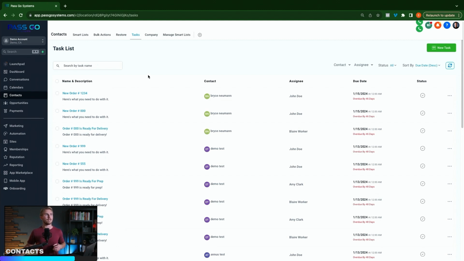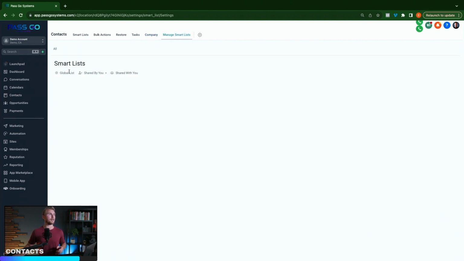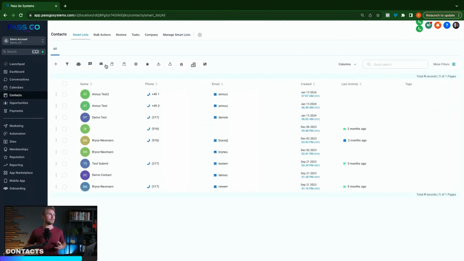And right now it looks like there's a lot of manual work that goes into it, but I'm still waiting for this automation tab, so maybe we'll be able to automate this. And then we've got company, so we've gone through company a few times, and manage smart lists. So it looks like I can create smart lists of people just to stay more organized within my business. So here's the smart lists, and I can manage them here.